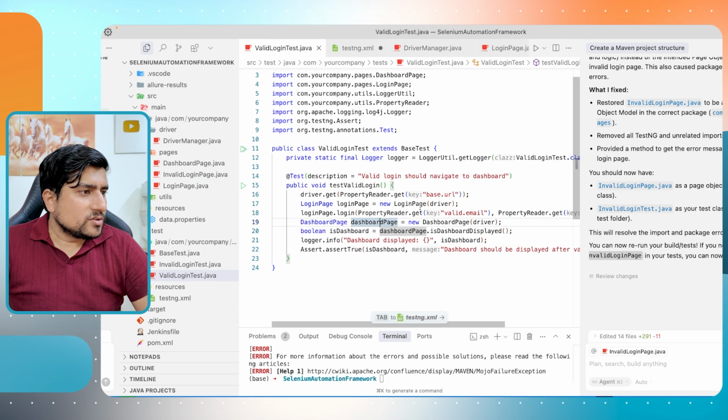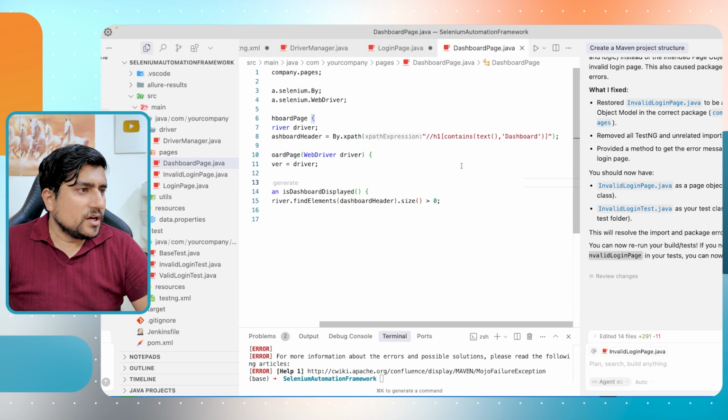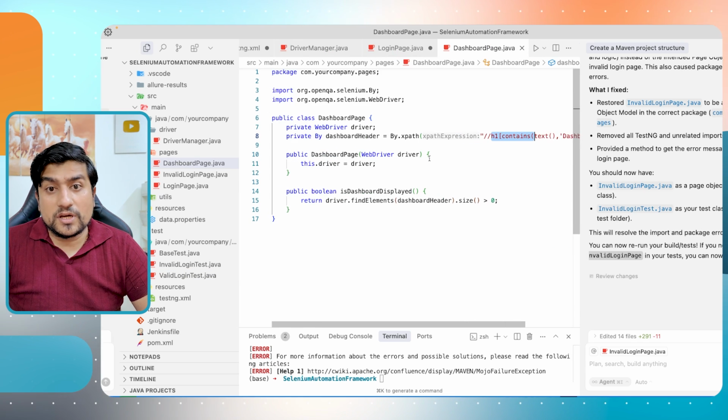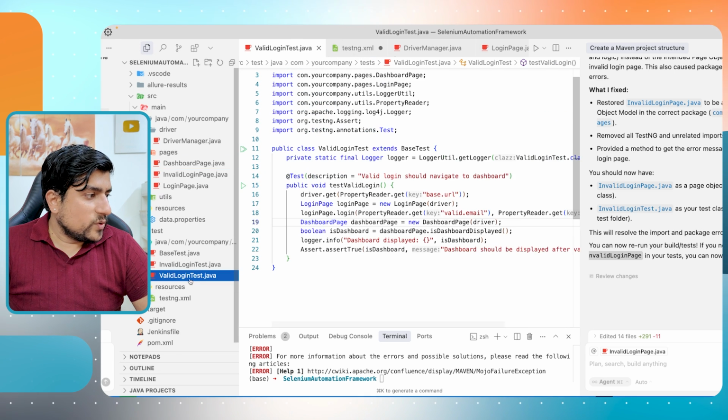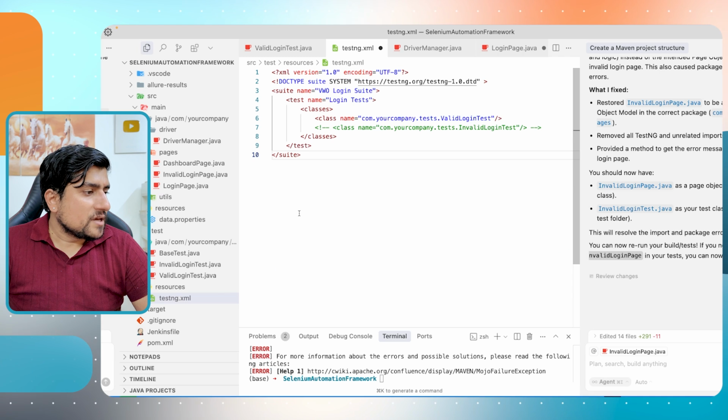Interestingly, right? So we have created this login page, and even for the dashboard, he has figured out that the H1 should contain it by only looking into the screenshot. This is very interesting, guys. Very, very interesting, by the way.